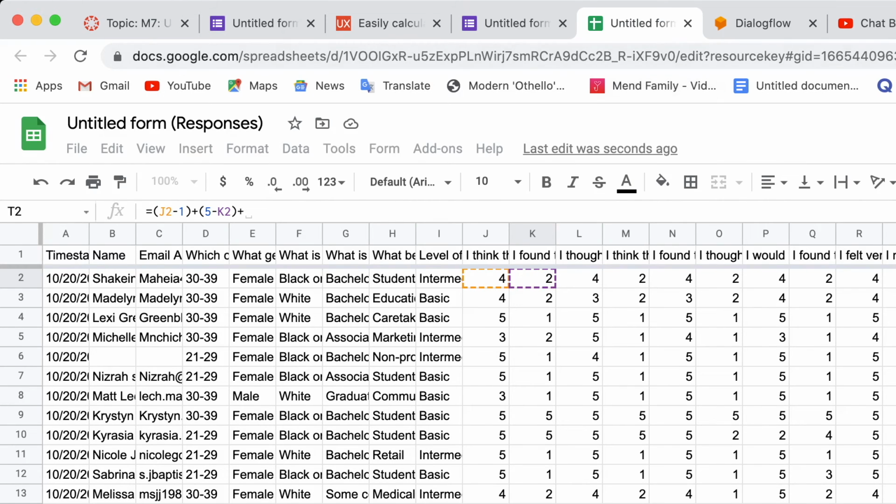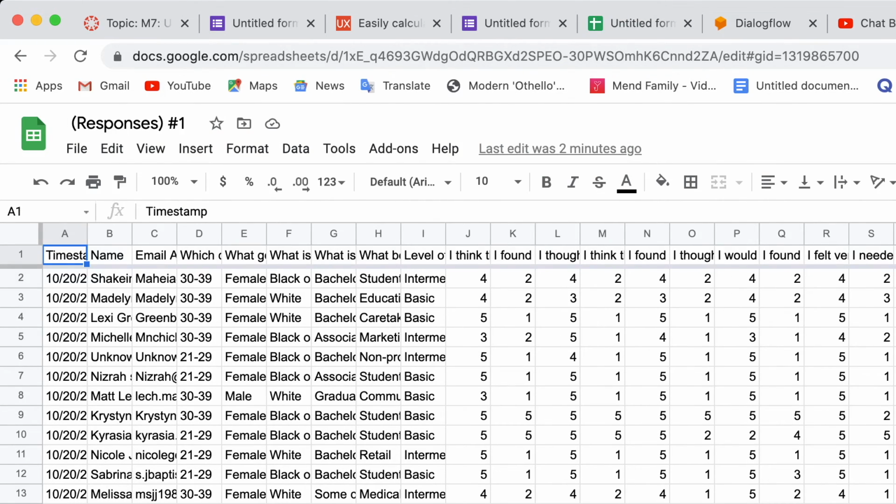So as you can see here, in one that's already done, you can see here for every odd, I minus by 1, and for every even, minus by 5.